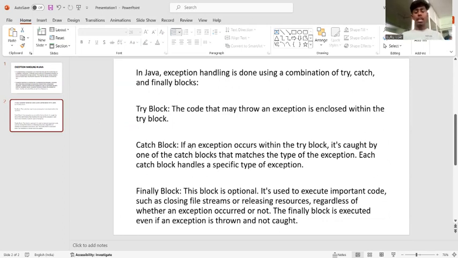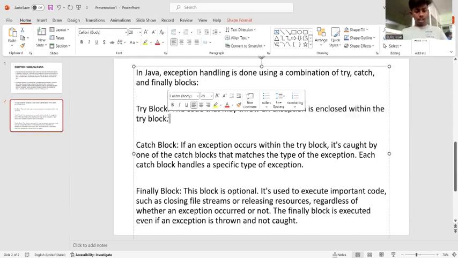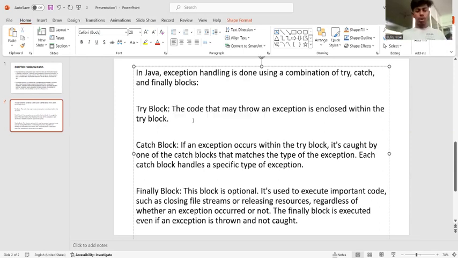So, how can we handle the exceptions? In Java, there are three main keywords which are used to handle these exceptions: try, catch, and finally. Using these keywords, we can handle the exceptions. First, the try block. So, what is the try block?